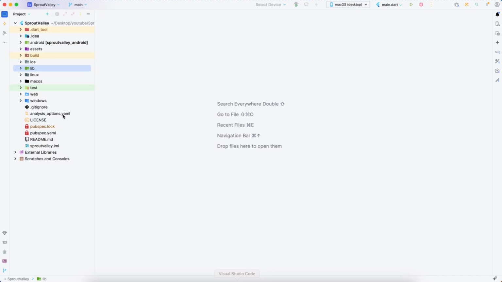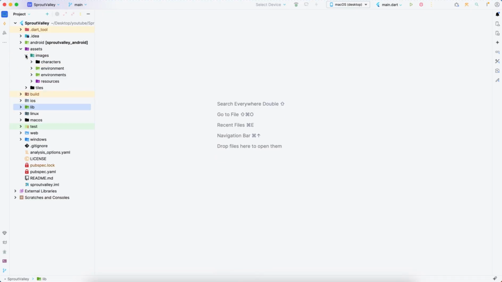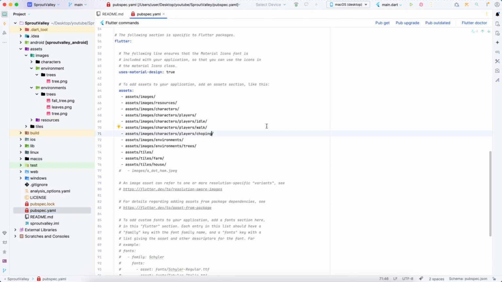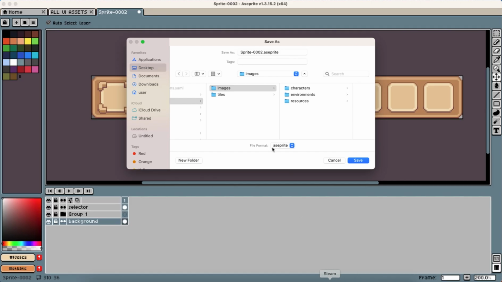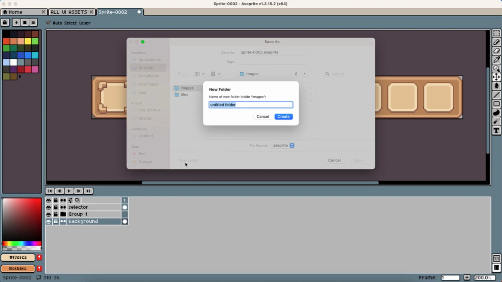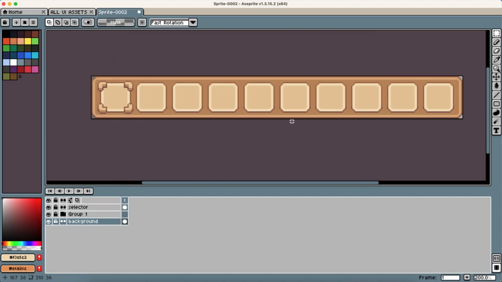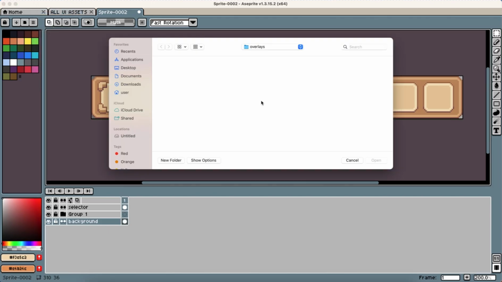Why are there so many components? I think I'm gonna remove this. So I'm gonna create a folder called overlays, and then I'm gonna create another folder. Oh, where is closing?